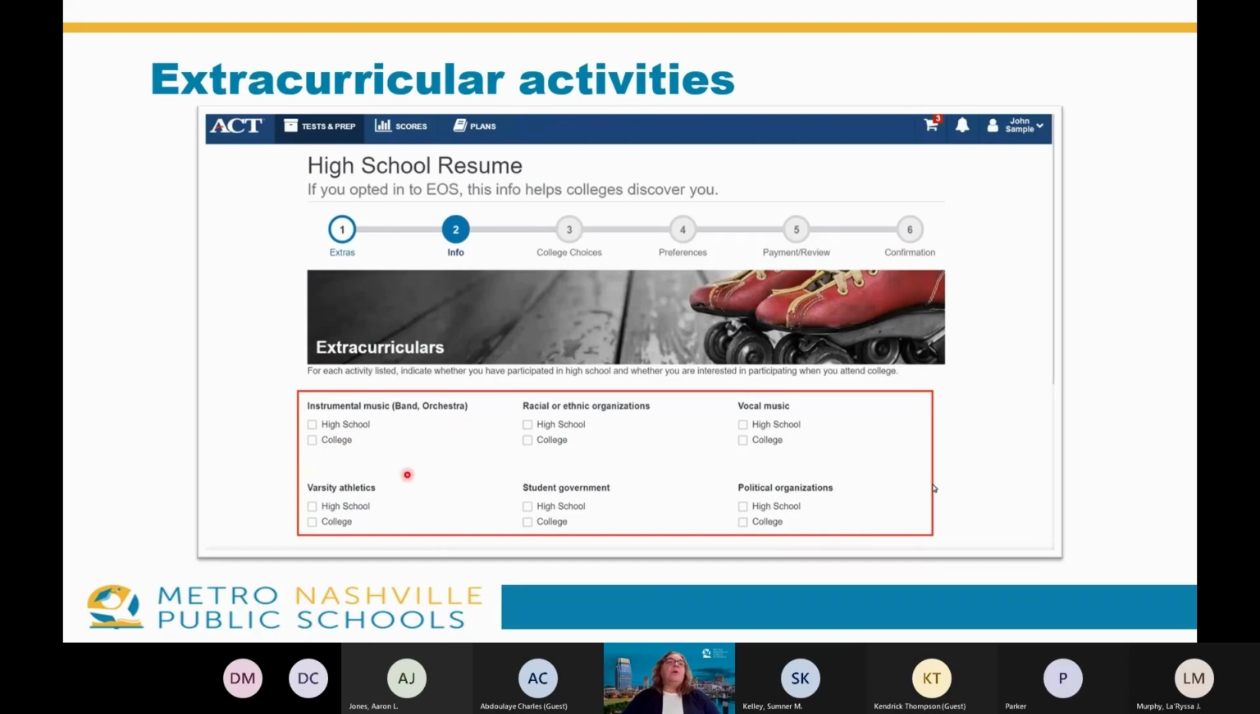Varsity athletics. Were you in varsity athletics in high school? If you were, click it. If you want to play sports in college, not intramural sports, but like be on the college's team, then you would click college.